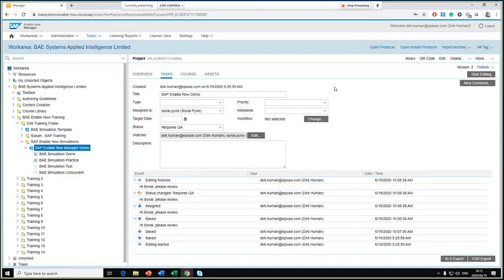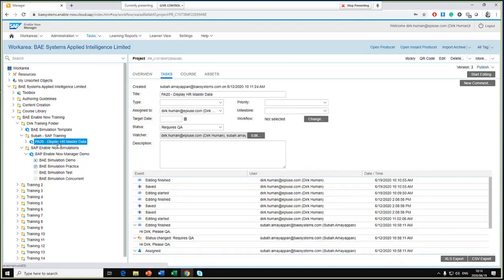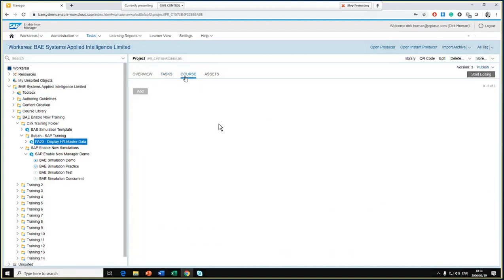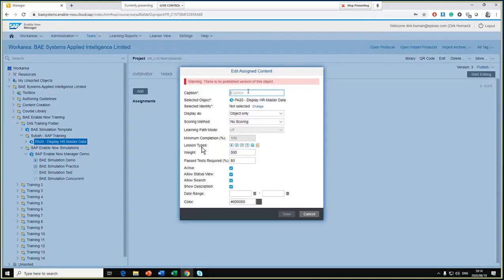So with regards to assigning content, let's say this course is now ready to be assigned, and I'm going to use a different transaction for that. I'm going to use PA20. So let's say this course is now ready to be assigned to learners. On the course tab, we can now go and add in an assignment. So you can add a caption. So I'm going to call this one display HR master data. Okay, it shows you the object or the group that is assigned.